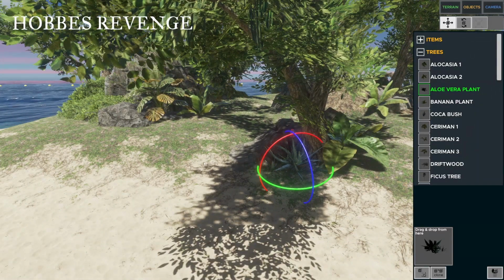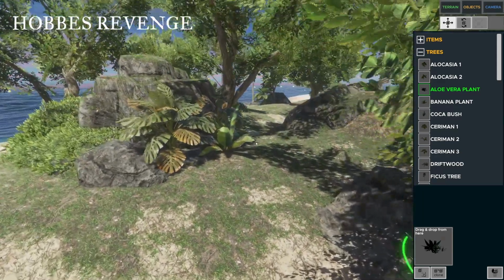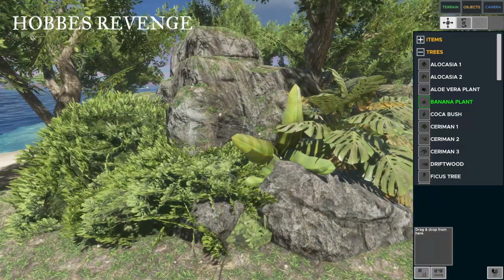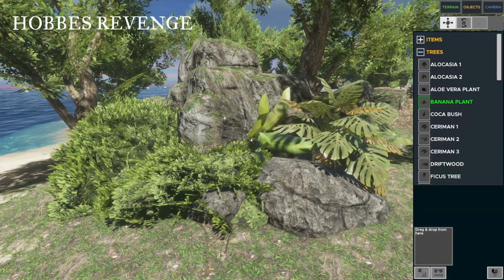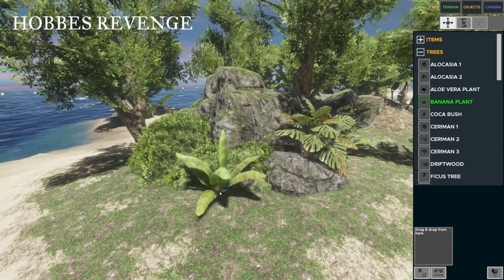Gotta make sure you can still pick that, because sometimes if it's too close to the tree, you can't pick it. So it's a fun little fact. Is it a fun fact? Not really. No.